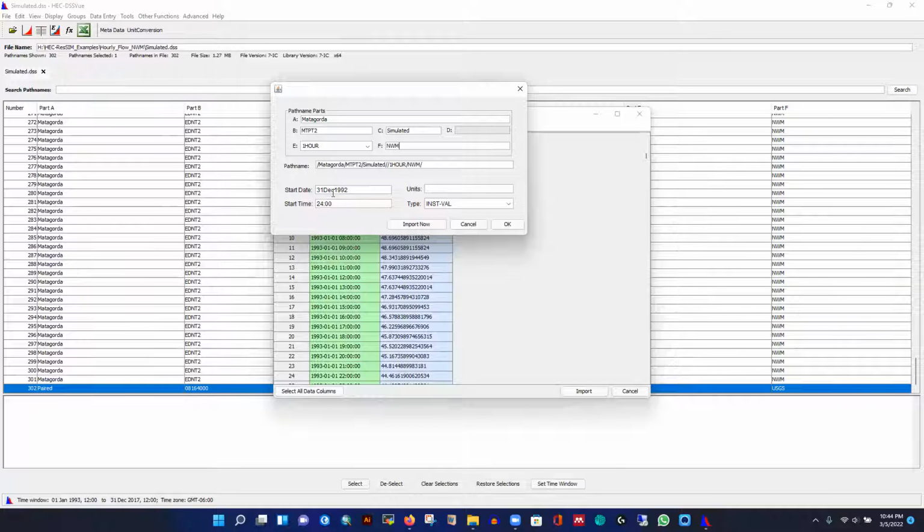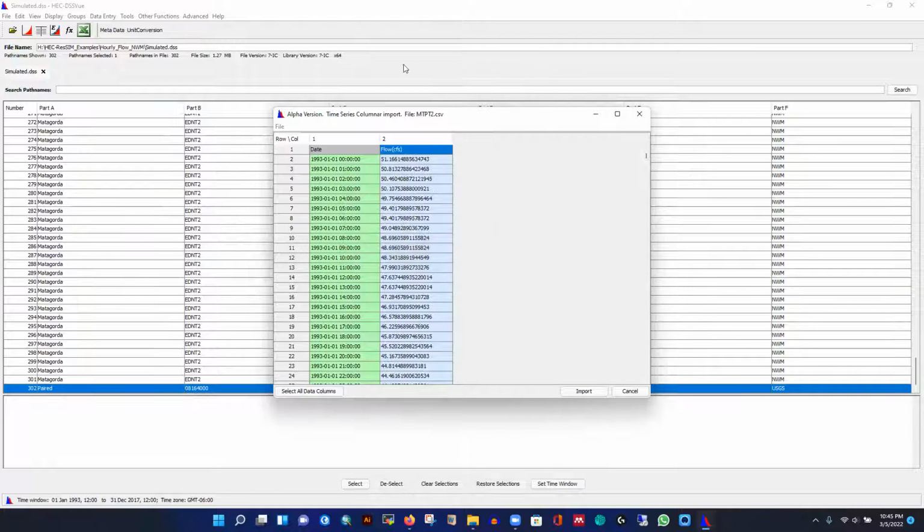Why is it giving you 31st of December 1992? Because the beginning date there is 00. Since it is 1st of January 1993 at the middle of the night, it is basically the same time as 31st of December 1992 at 24 hours. So this is how it starts, and the unit you have to specify is CFS, and here it is not instantaneous value, it is per-cumulative. If you just click Import Now, it is going to import the data set.